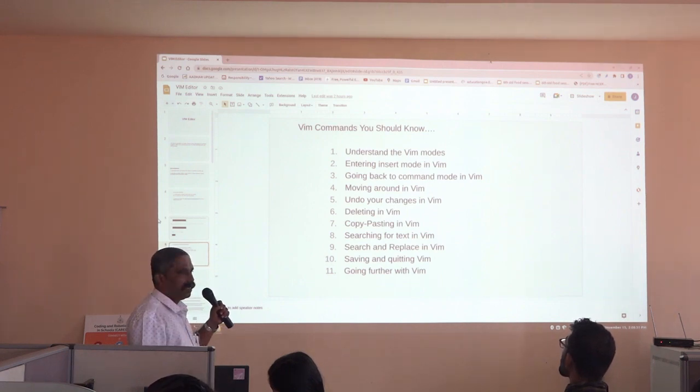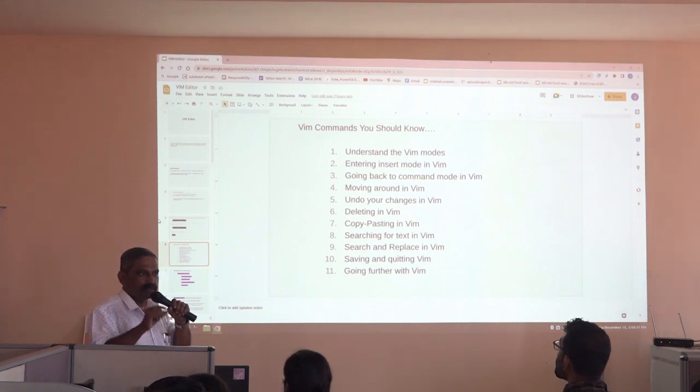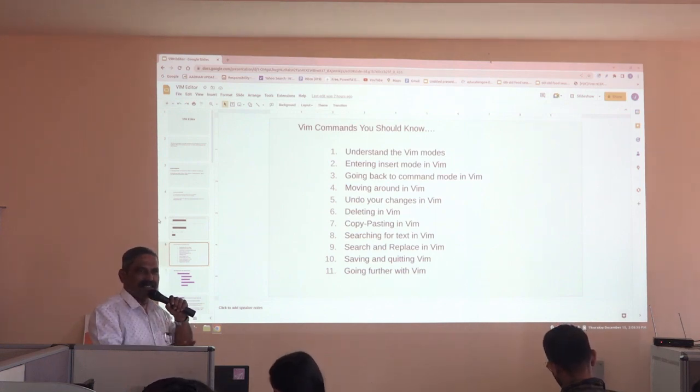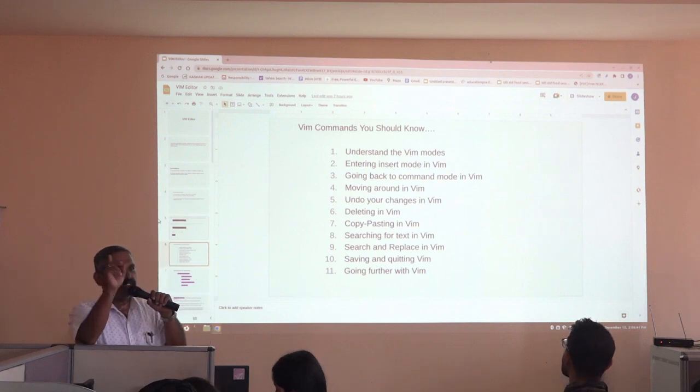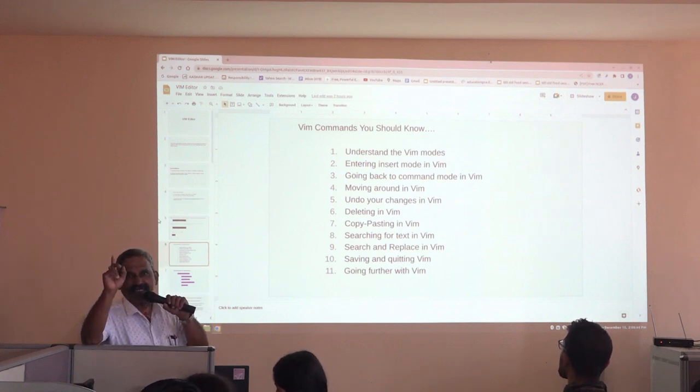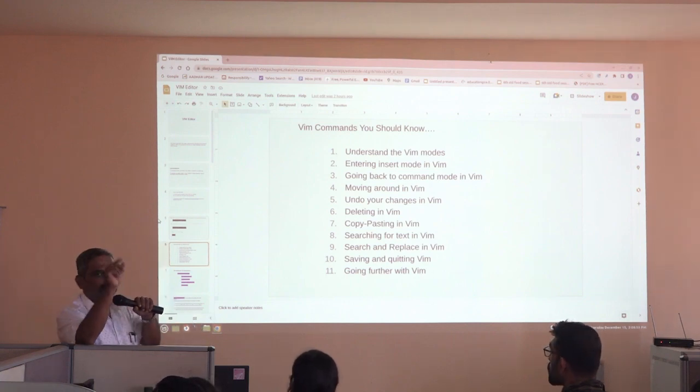Copy pasting. One of the very important. It's similar to some extent, but there are certain different things. It is connected to delete here, whereas in Word, the delete command is not connected to the paste. Here, the delete command is connected to the paste. Okay? You will come to know later.